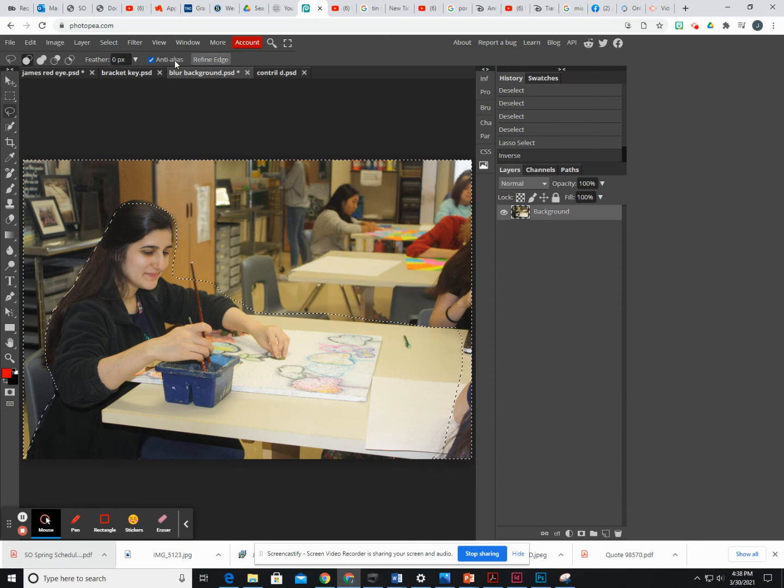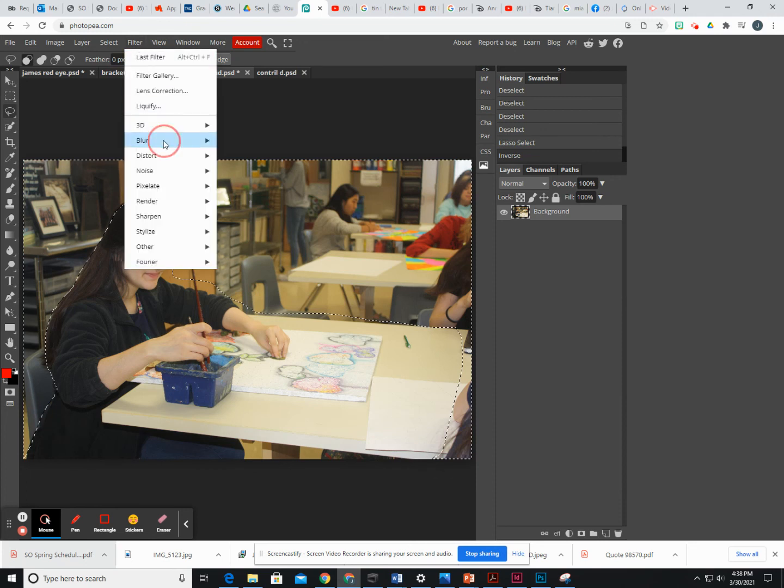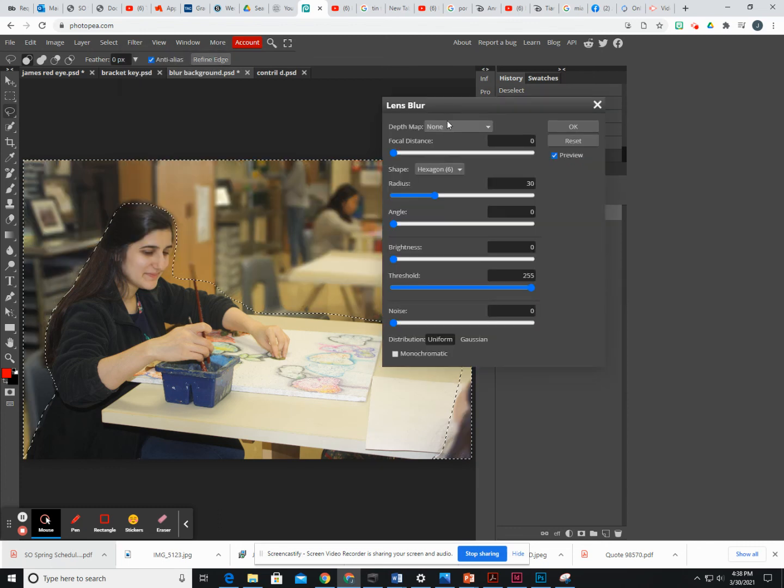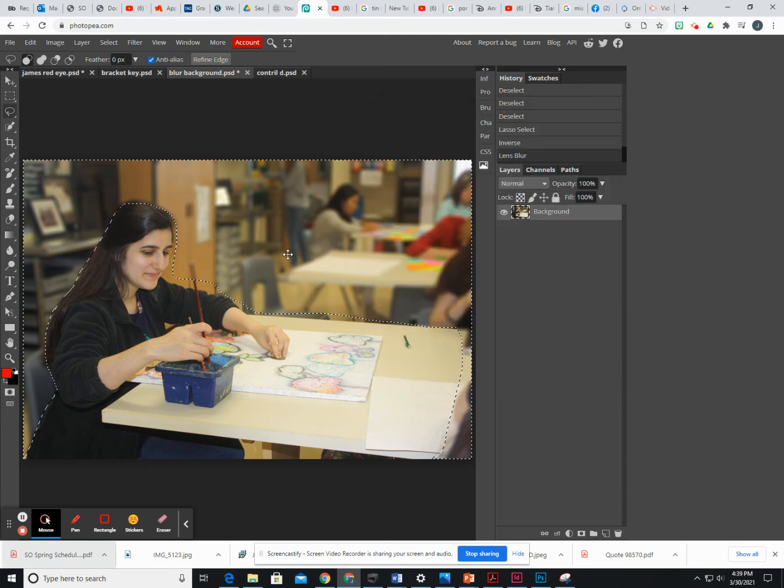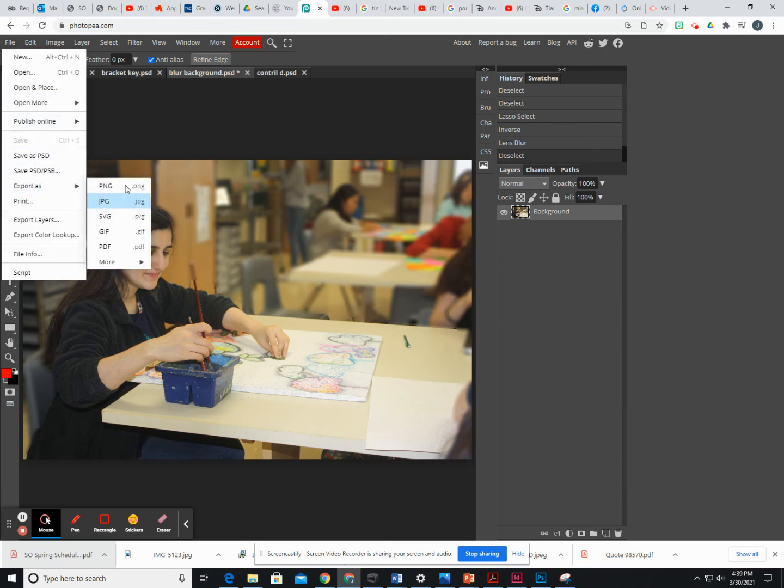I'm going to blur it by going to Filter, Blur, Lens Blur. And you can actually see the background's already blurry for you. If we wanted to change any of these things to make it super blurry, we could, but I kind of like that look now. I'm concentrating on her and not the background. I'm going to click OK. Then I'm going to deselect. There we go. That looks much better. File, export as a JPEG and you're finished.